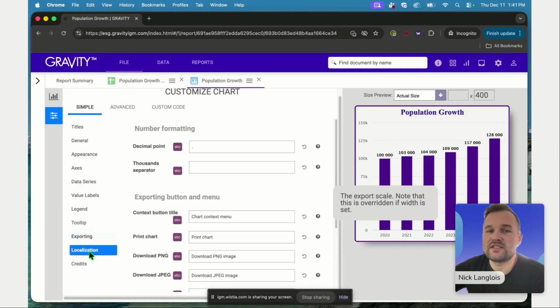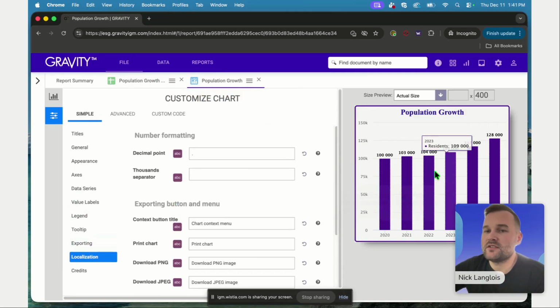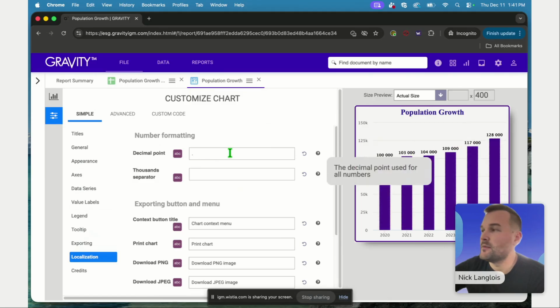Next, we have the localization area. And this is important to note, as you'll notice that we don't currently have any decimals in our chart data, but they would be represented by this decimal point.